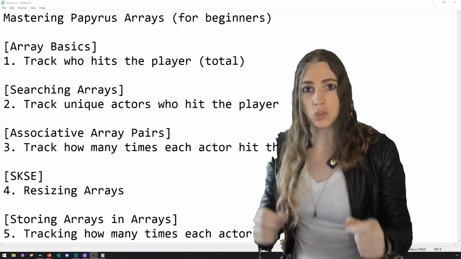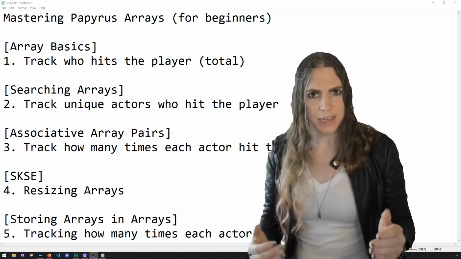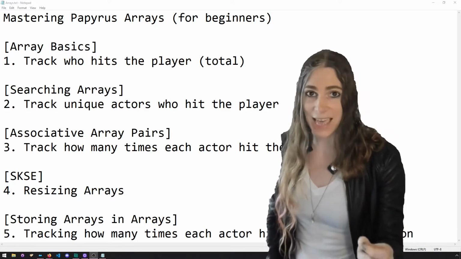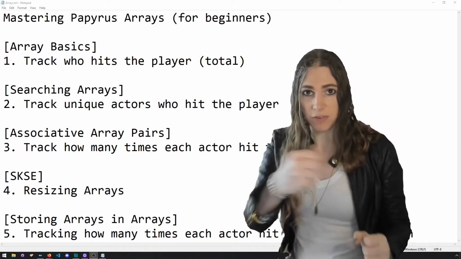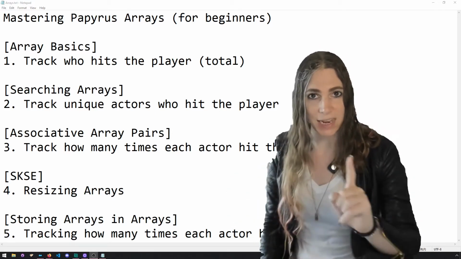Then we will do searching of lists. We're going to ask a list, hey, do you already have this actor? So we can use that to just track unique actors who punched us. So if Sven keeps punching us, we don't keep adding them to the same list. We only add him once.